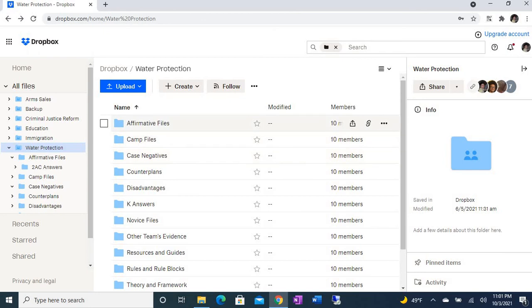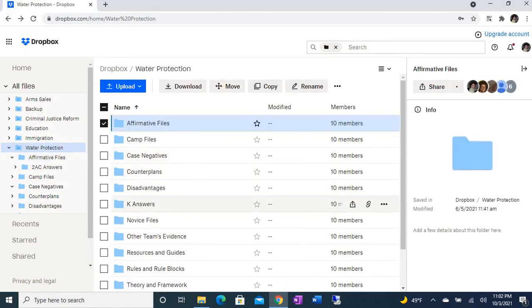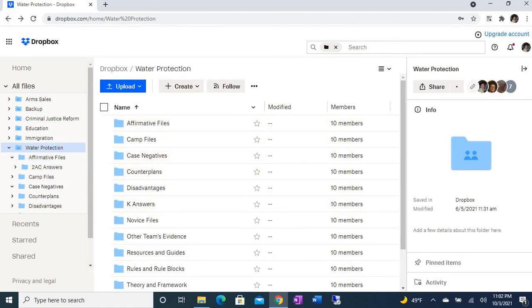Now, some of you may want to add arguments to the Dropbox, add files, as we call them. That's great. In order to do that, you select the folder that you want them to be in. So let's say you wanted to upload something to the affirmative folder. You'd click Upload. You'd select the document on wherever it's stored on your computer, and then you'd hit Upload, and it would put it in this folder. If you ever need assistance on how to do that, please let me know.